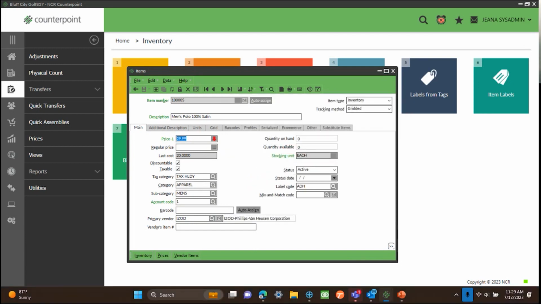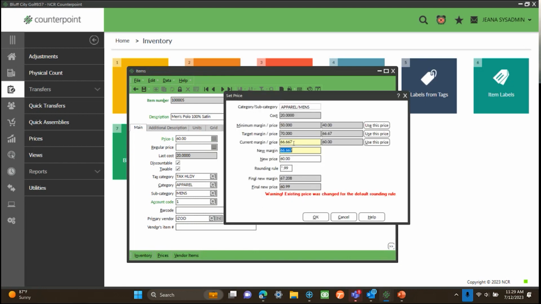Let's put in $60. So even at $60, I'm getting 66% margin, not my target of 70.